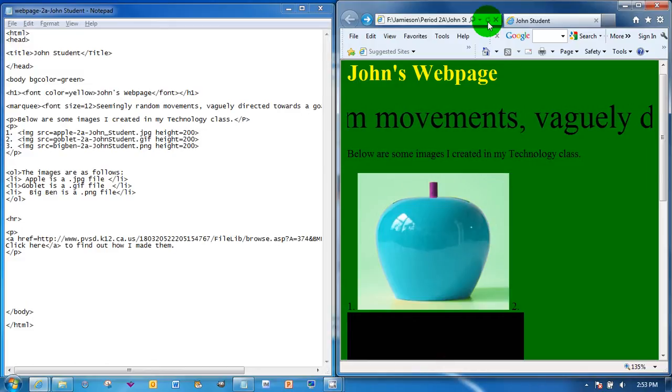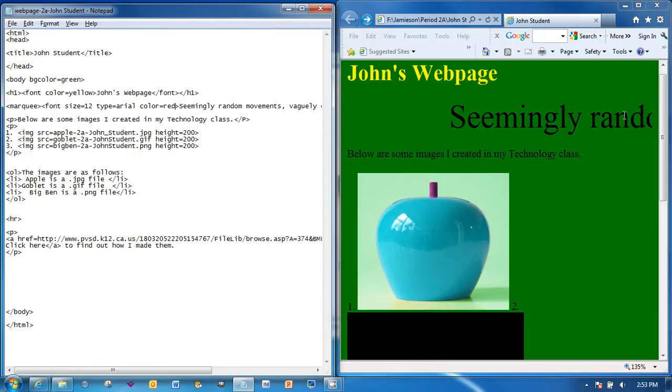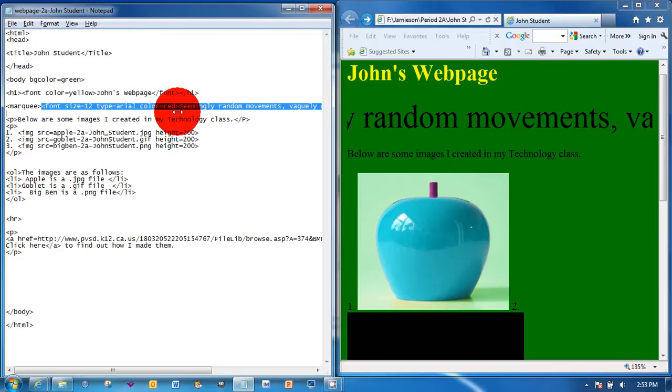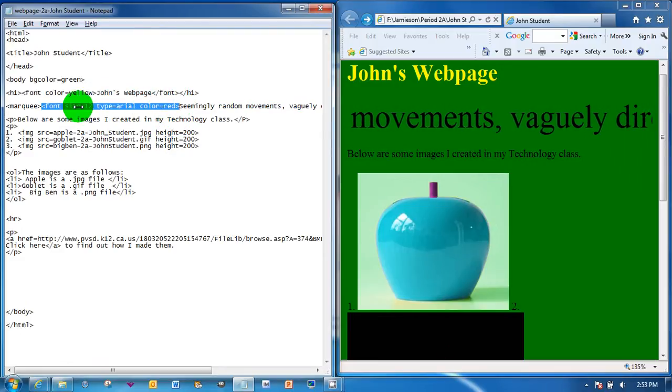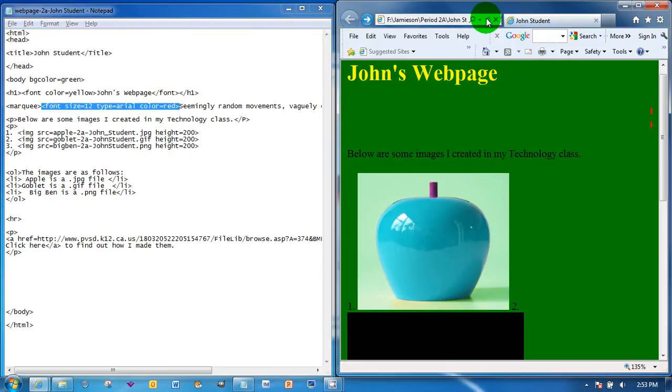If you want to change the font type, I mean, I can change the size, I can change the type. Type equals Arial. Color equals red. Okay, so notice I'm still just in the font tag here. I just added these other parameters. So I've got size, type, and color. If I hit save and do this, it did change the font.